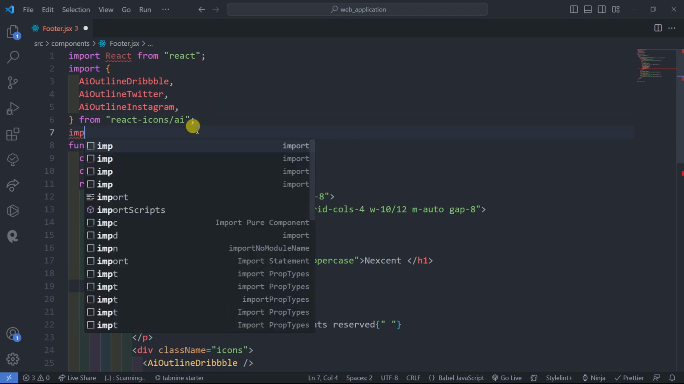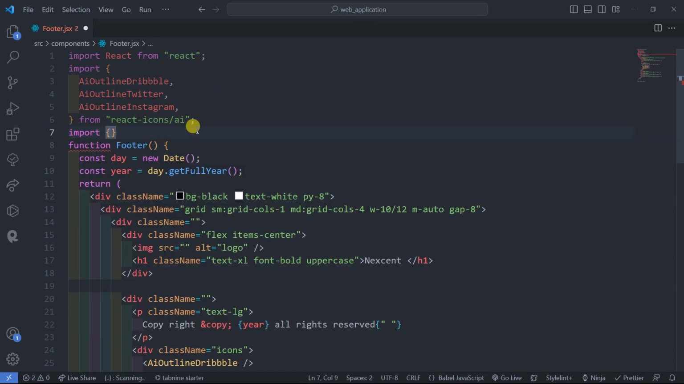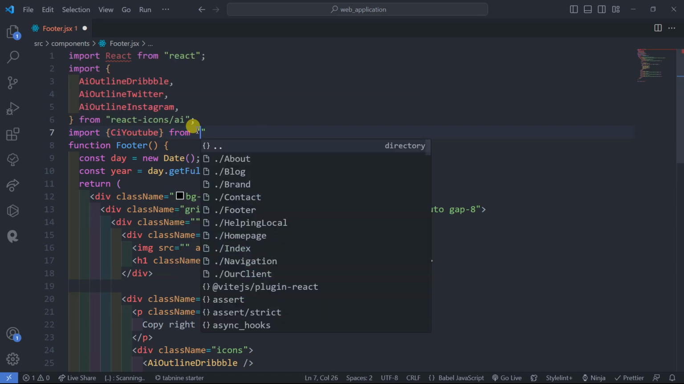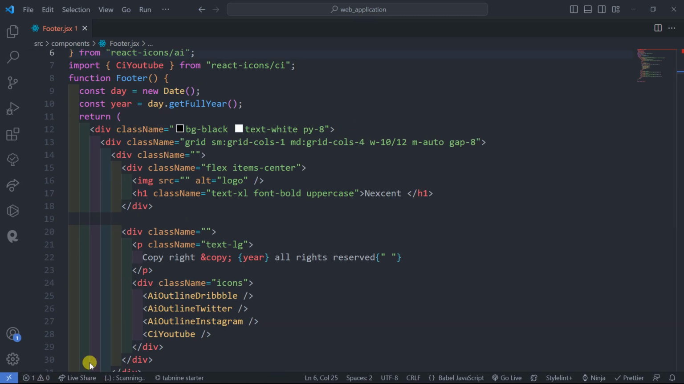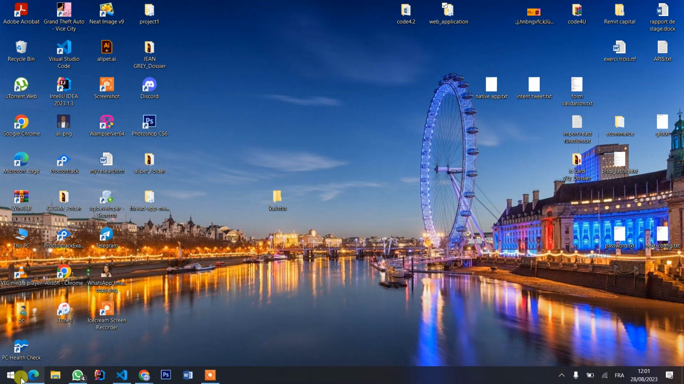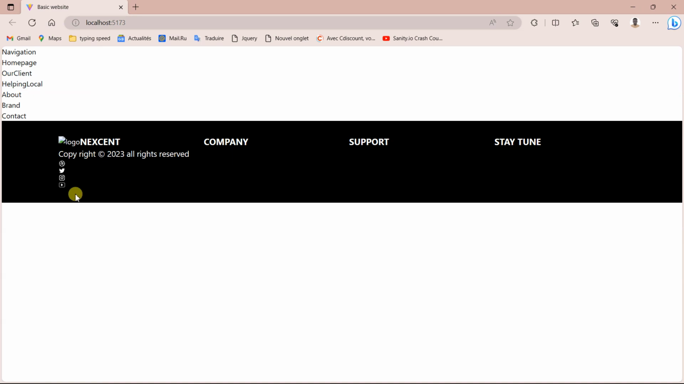I can say import. Okay, I'll destructure this one because the CI library has a lot. From react-icons slash ci. The beginning is C and I. Make sure they are all in small letters. So now if I go back here, I see the result. I have almost all that I want. So what can I do? I have to structure them in a very nice way.